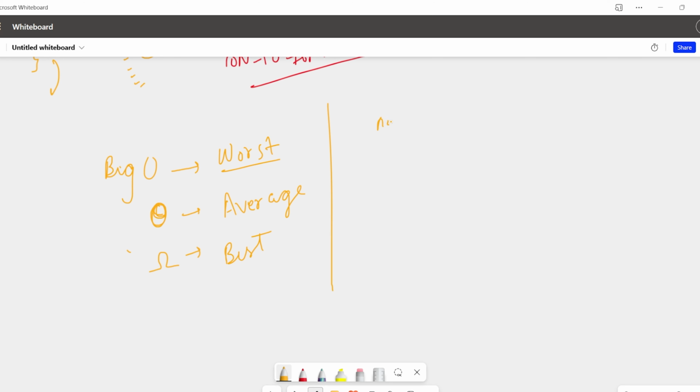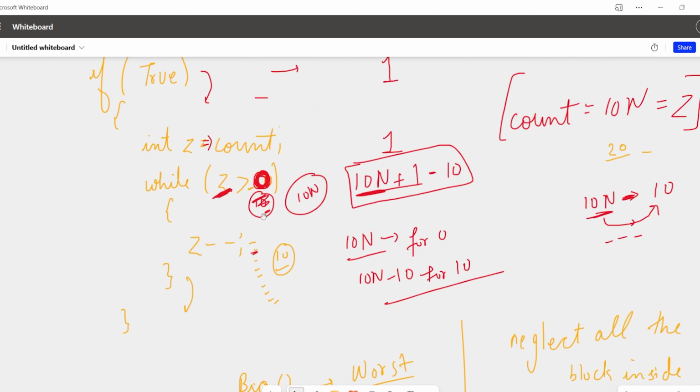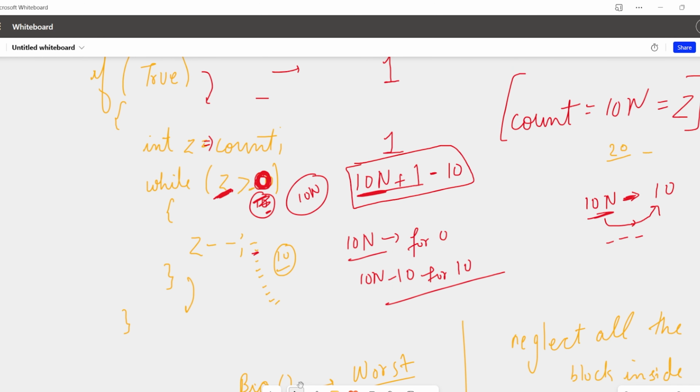Best, neglect all the block inside of if or condition, or any condition. If we get any conditional, neglect the inside of the block. The block inside of if will be neglected for best case. That means this whole part will be neglected for the best case. But for worst case, all execution will take place and be added up. The sum will add up. That means 10n minus 10, 10n plus, these all will add up to get that particular value.